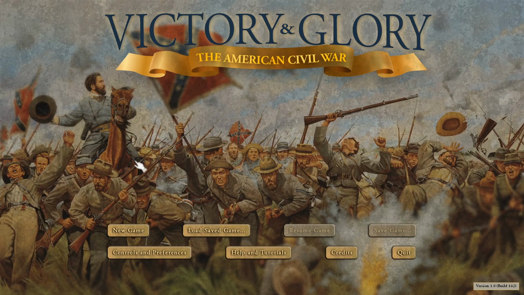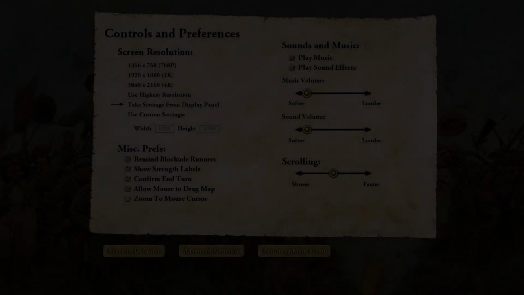Okay, so this video is just going to be a quick overview of the menus themselves. You see we're at the main screen here for Victory and Glory. We have New Game, which we'll cover here in just a sec. Load Save Game if you already have a game in progress. And if you are in a game in progress, these two options will be lit up, the Resume Game and Save Game.